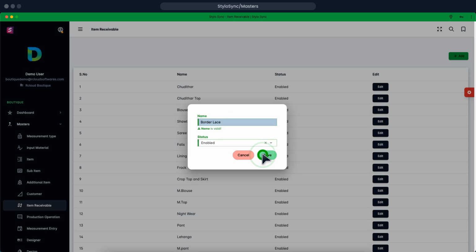Once done, click the Save button. This entry will now be available during order configuration. Now let's move on to creating production operations.